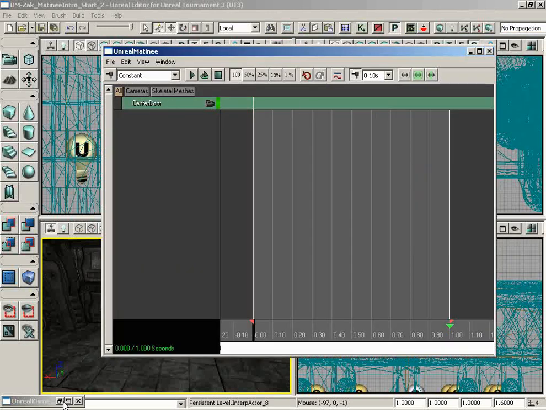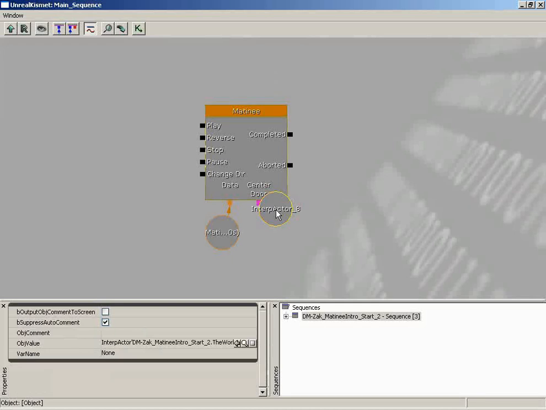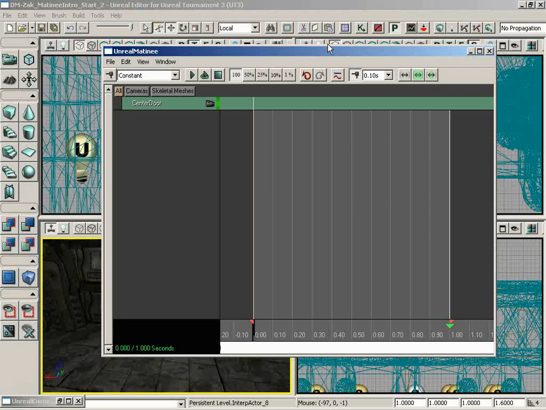That's important to note because if it comes in green, that means something is attached to it. We can confirm that here inside of Kismet. Take a look at what happened. We automatically get a center door input along the bottom of our node, and it's already connected to Interp Actor 8, which is the object that we had selected in the viewport when we created the group. It's important to note that because that's a nice, easy way to get these things to connect up automatically for you. So once again, let's minimize Kismet and jump back into Matinee.